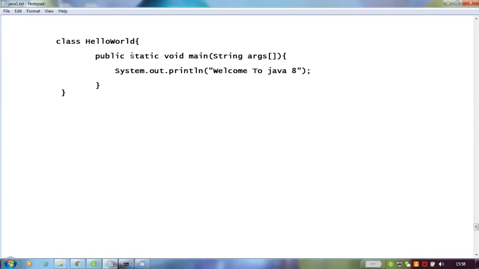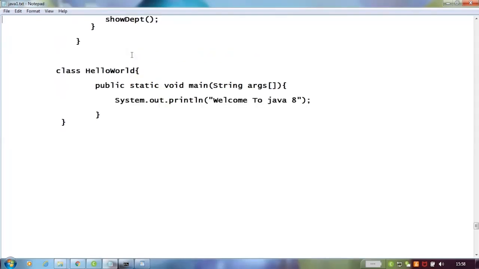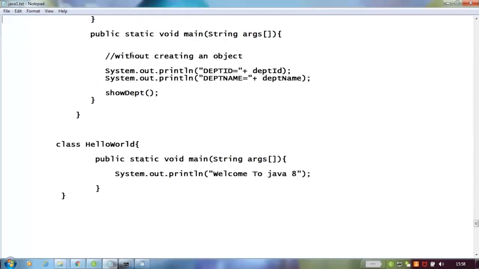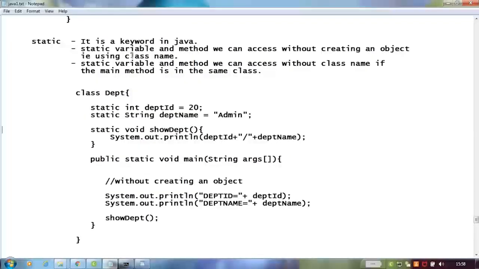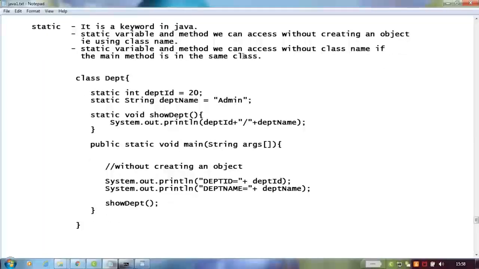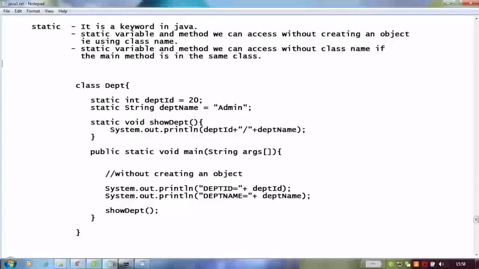Okay, so let's move on to another point about static. I've told you 3 major points about static, right? Next, let's move on to another important feature of static. It's very, very important.